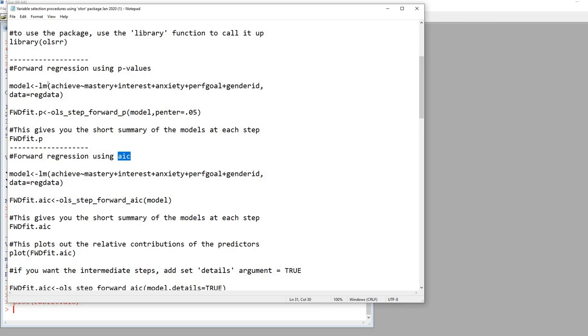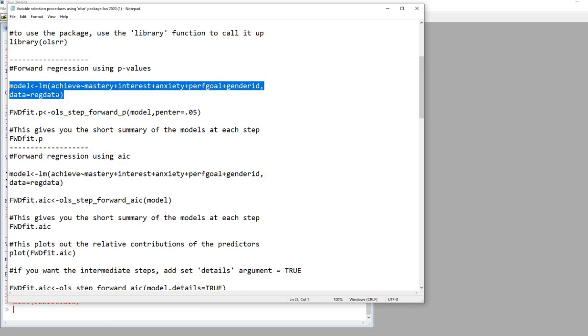So we'll start off with forward regression using p-values, and so we're basically laying out the regression model and specifying it the same way you would do any model in R. So you'll notice that I'm using the LM function, and inside the parenthesis we have the model specification. The model includes a dependent variable, which is achievement, followed by a tilde sign, and then the names of the predictor variables that we see within our data frame.